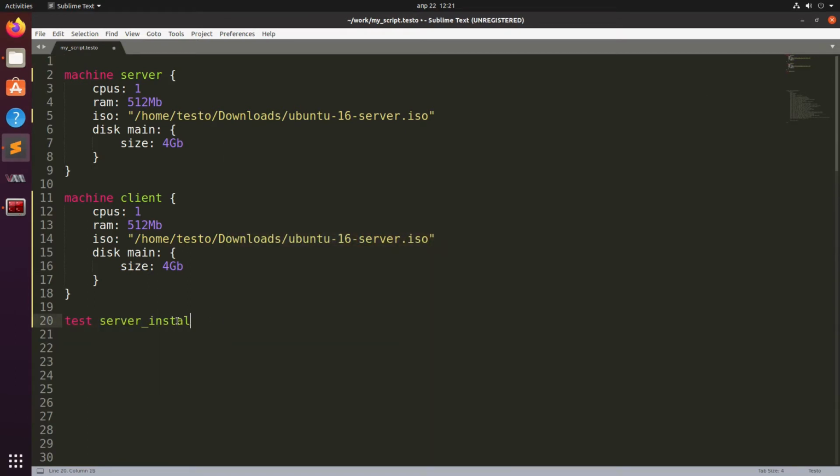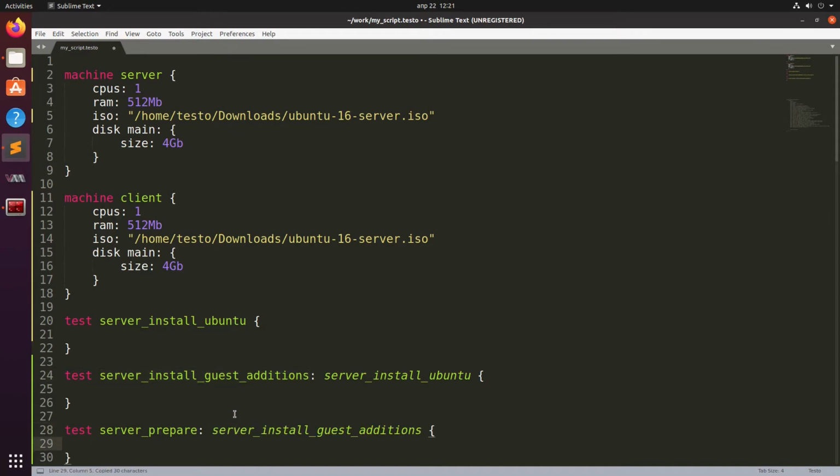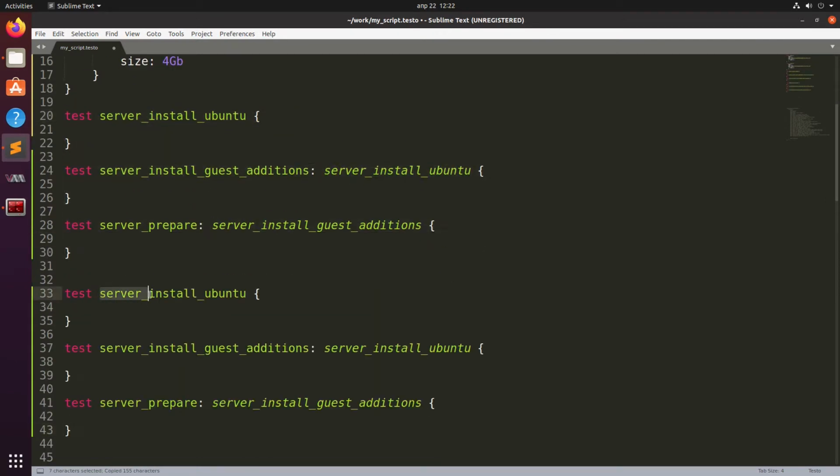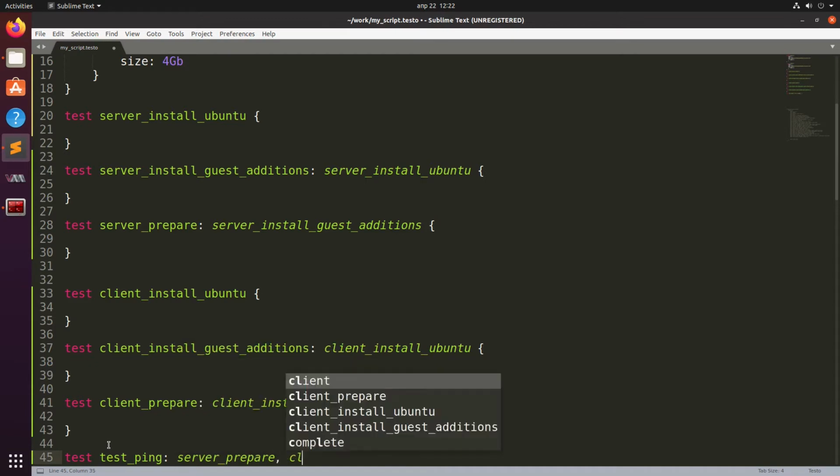Let's write down this tree in the terms of Testo-lang scripts. Describing test parents is easy. You get your test, then place colon, and then write down the parents divided by commas. Take a note that the test ping has two parents.